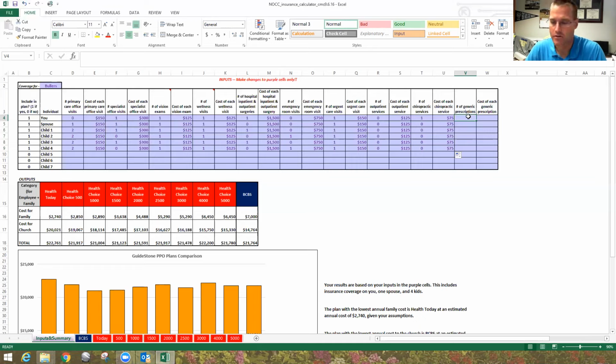Finally, we have number of generic prescriptions. And here, I would challenge you to think about prescriptions in general. Don't just think generic and name brand. So maybe everyone in our family will be on one prescription throughout the year at $50. You may be on some higher priced ones or foresee having higher priced ones. You can obviously do that as well. Okay, so I've got all this data entered for myself, my wife, and my 4 kids.